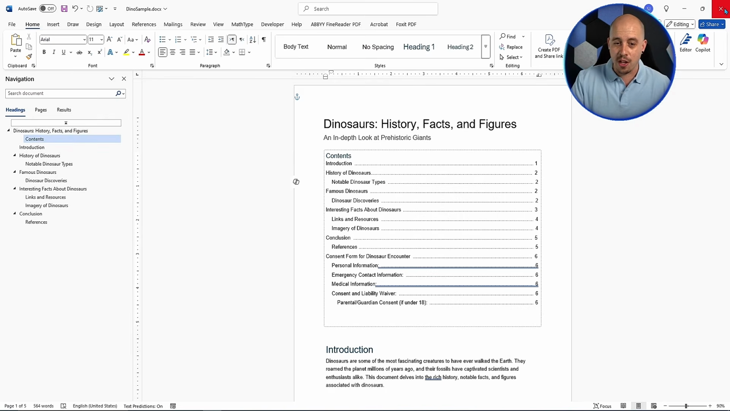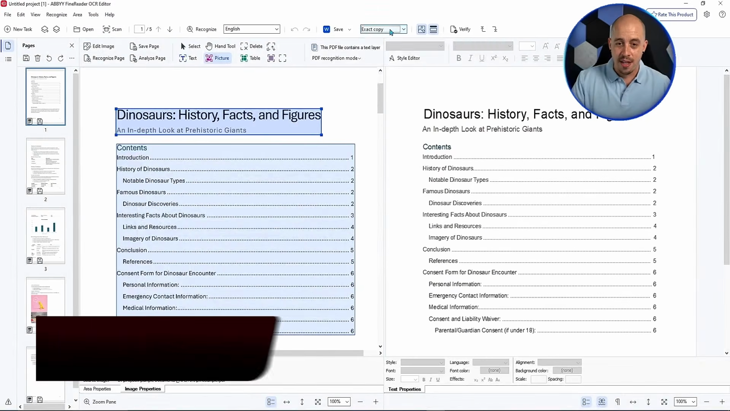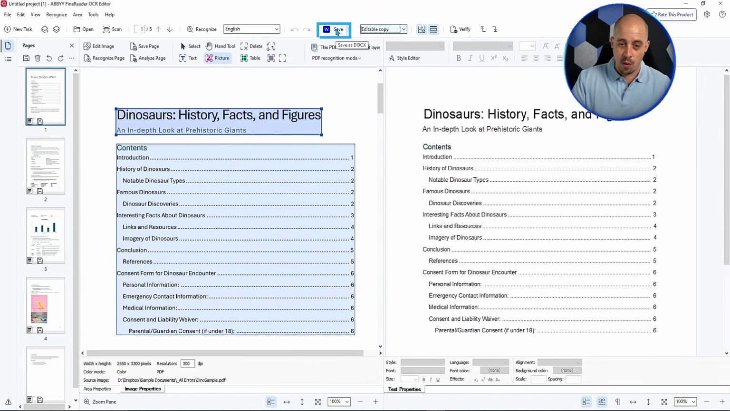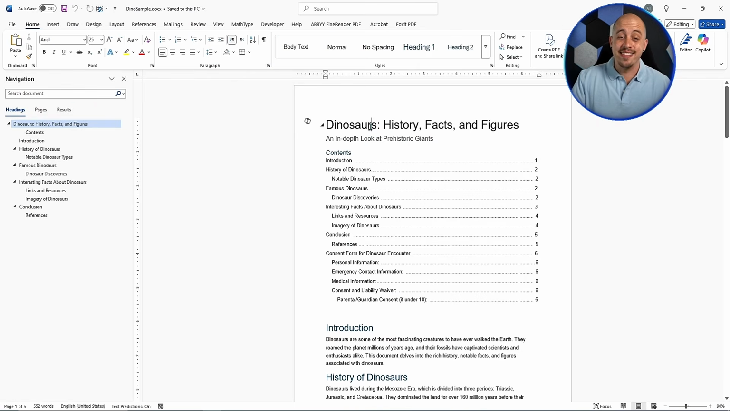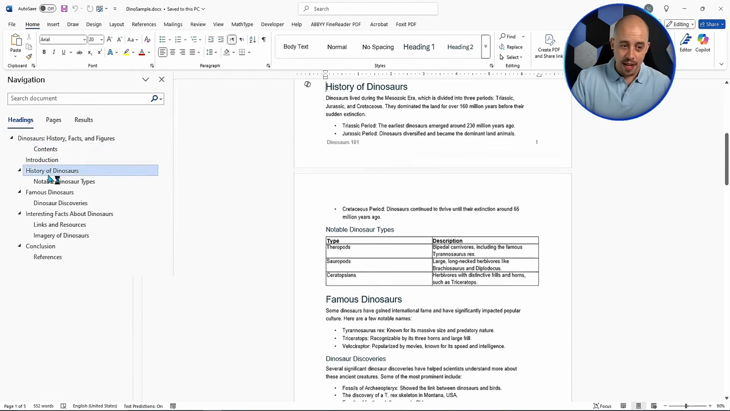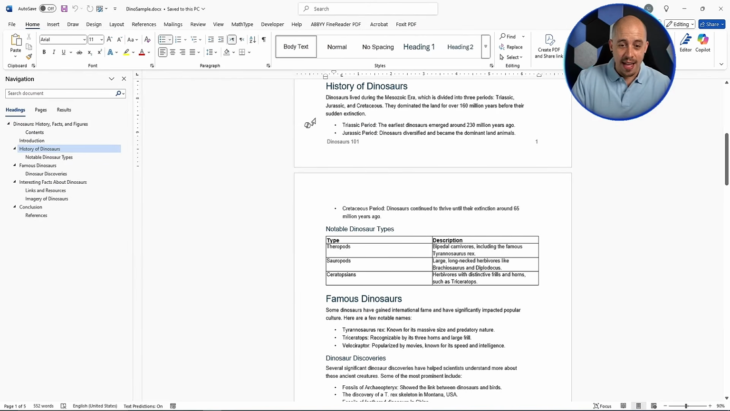So let's go ahead and close that sample. We're not going to save it for now, and let's change it to editable copy instead. Then we're going to select save once again, and now our content is not inside of different text boxes, but look at this heading structure over here. It did a fantastic job at making sure that our content has bulleted list items.